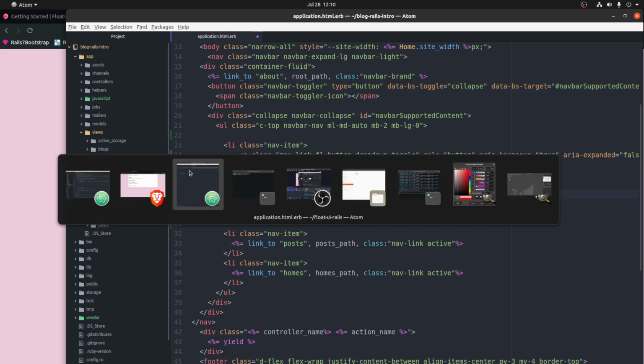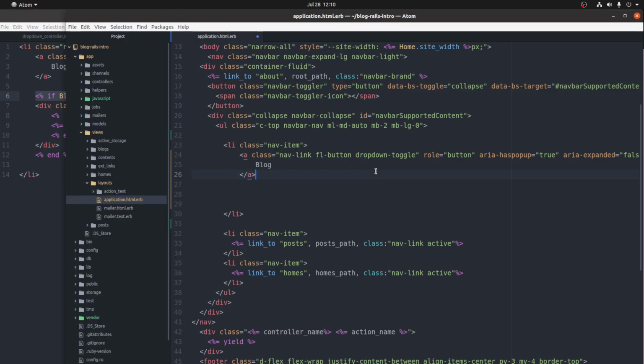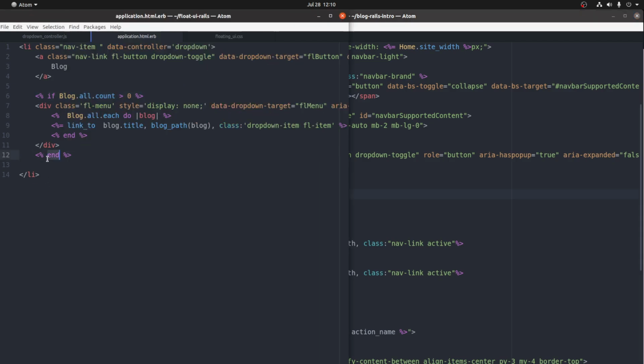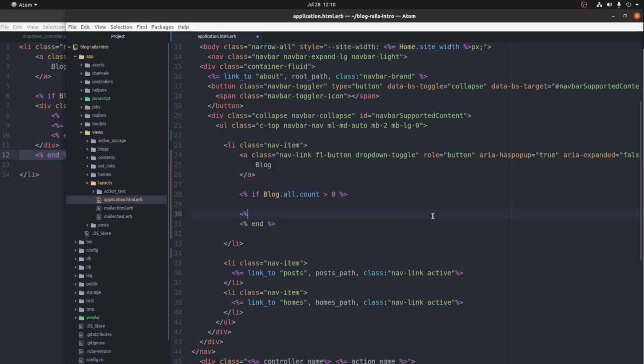Okay, then the next step would be to create the code for the drop-down menu. And we want it to run when there's more than one blog. I guess also I could add some text here. I just thought.